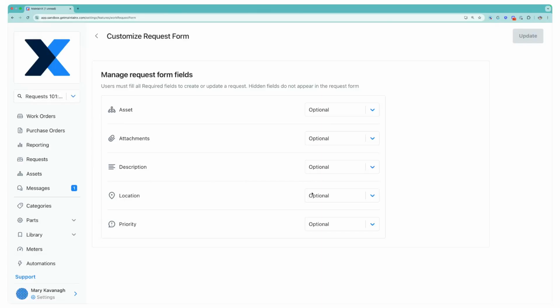So for mine, for example, I'm going to put in, you absolutely have to put in the location, but attachments, I don't want them to put in attachments, so I'm going to hide that. You can configure this as you want. If you're on enterprise and you have custom work order fields you would like to appear in here, you can also do that. So just let us know. There we go. Now, that's one thing.